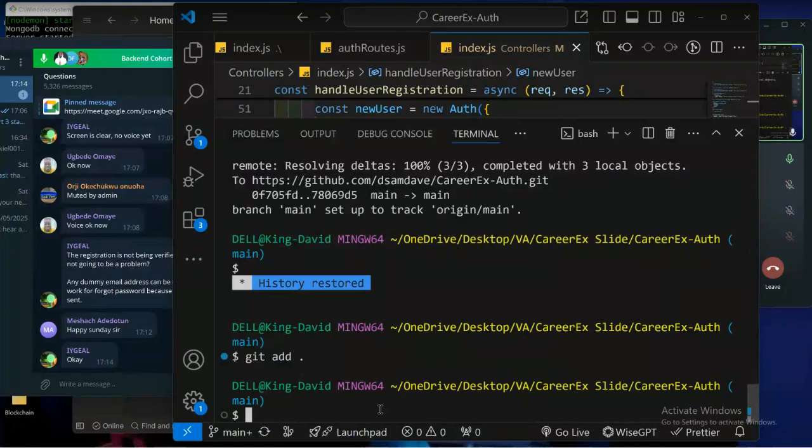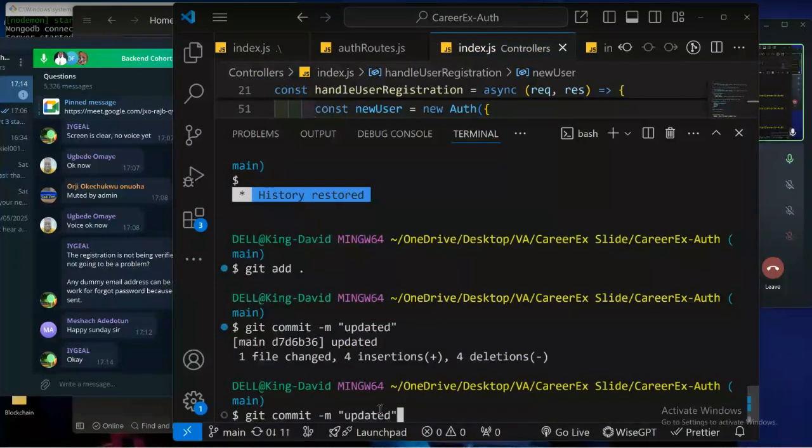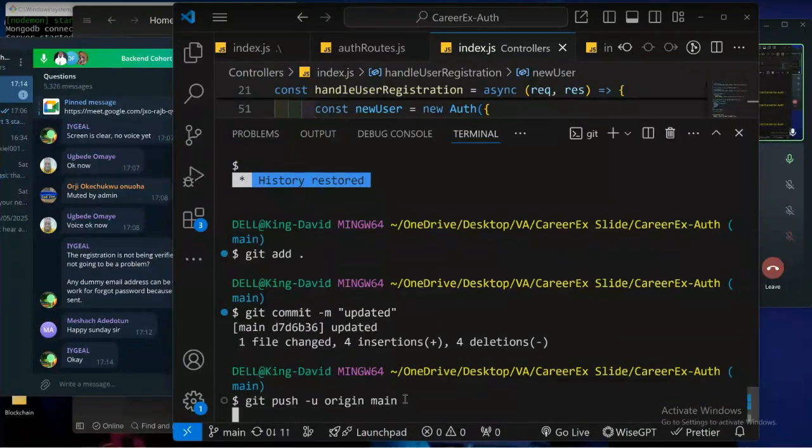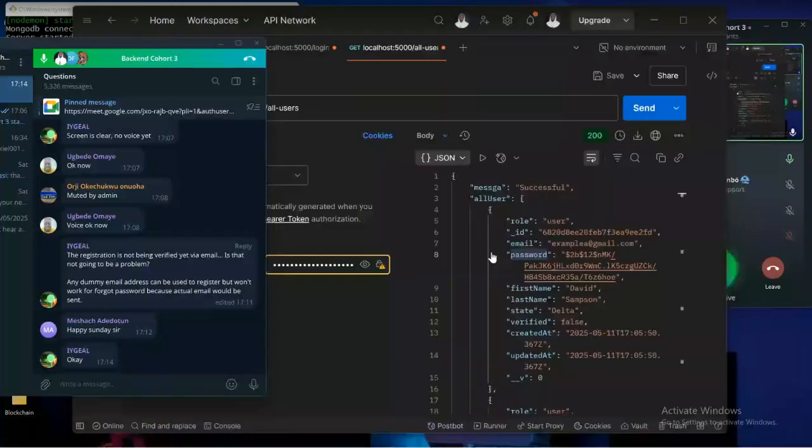So I'm going to push this to GitHub because I want to deploy with GitHub. After git add dot, then git commit. After git commit, the next will be git push main, enter. So I have pushed my codes. They are now on GitHub.